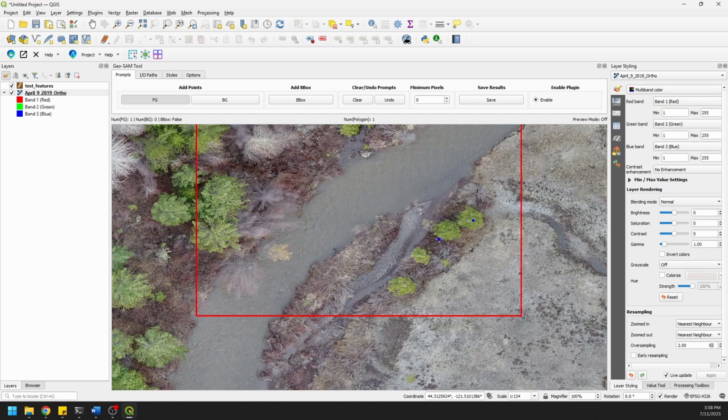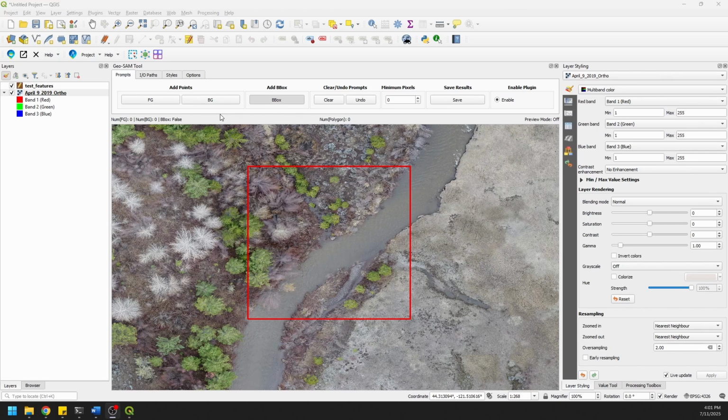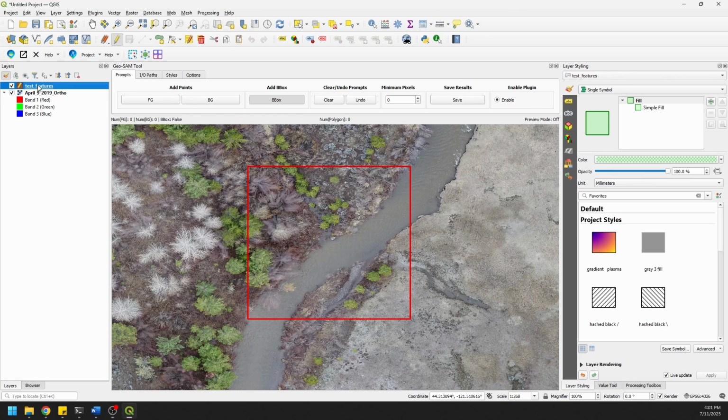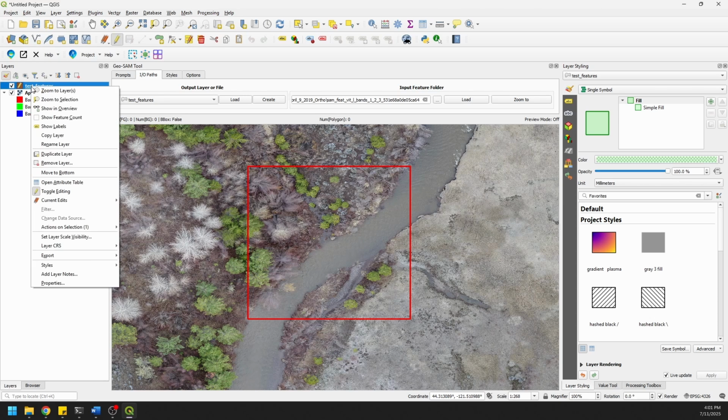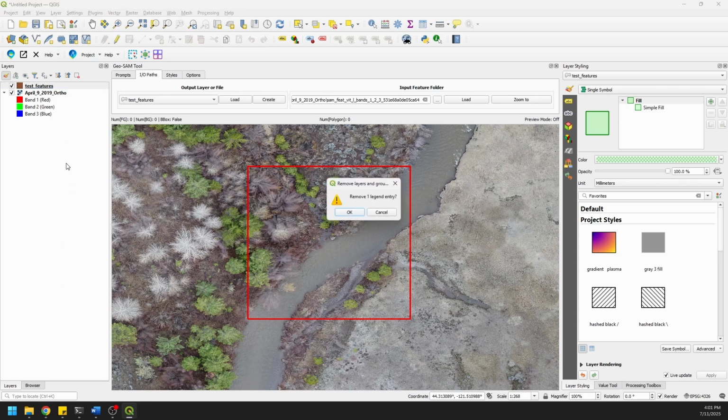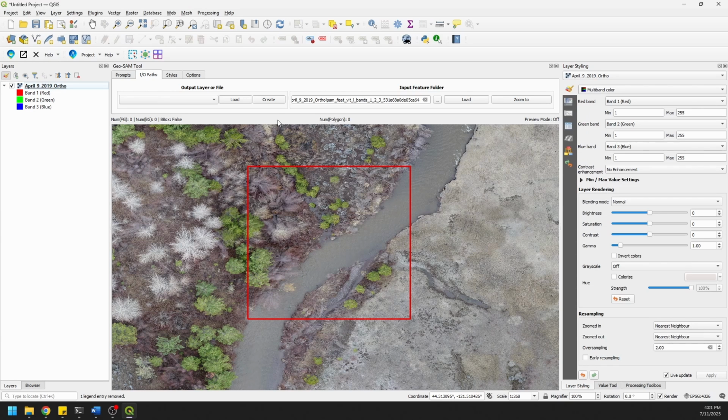And it will usually give me a polygon. All right, so I found the issue here also. This test features layer was created when I had the wrong input folder, and so it created it at the location of the other demo image. So I'm just going to remove this. Let's remove this layer, and we're going to create a new layer.